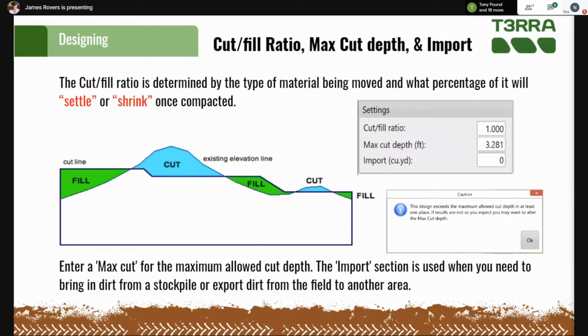Enter a max cut for the maximum allowed cut depth. This will produce a warning which will appear to notify you if any designed points on the map exceed this max cut value. Adjustments may be required from the warning. The software will not stop you from creating a design that exceeds these tolerances, but will warn you if you have. Instead, you can return and adjust the design to achieve the desired depth of cut.